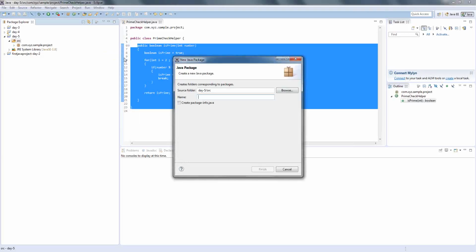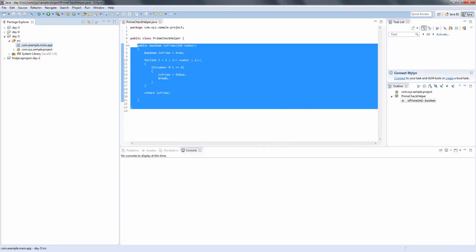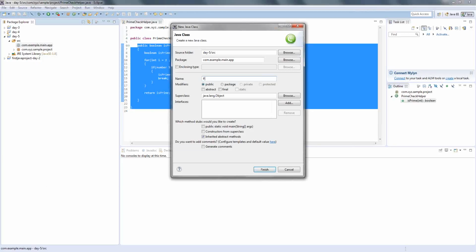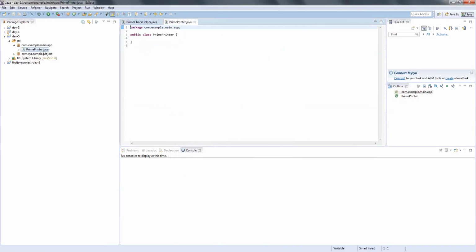So I'm asked to write a program, and what I will do is create again a new package where I can use it. So com.example.mainapp. In this one I'll write a class again, PrimePrinter. So PrimePrinter, what exactly will I be doing?